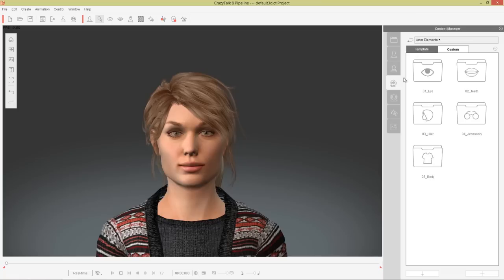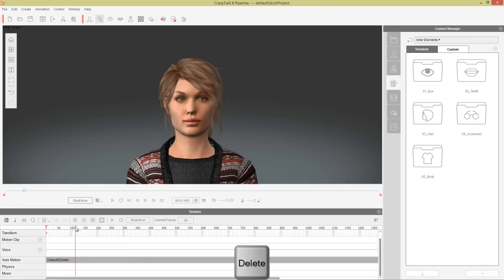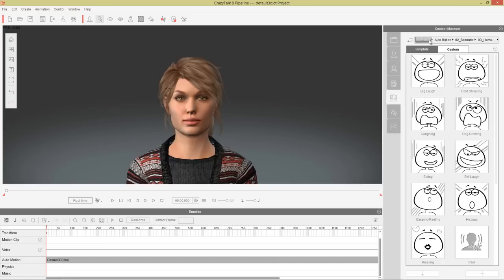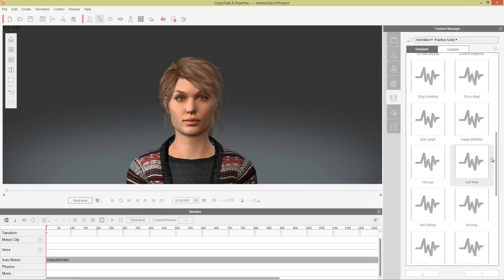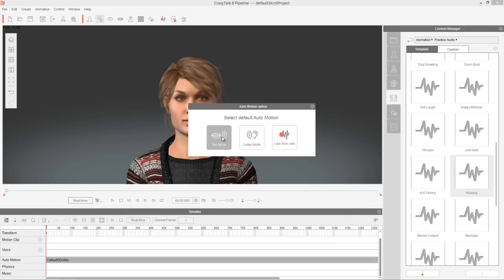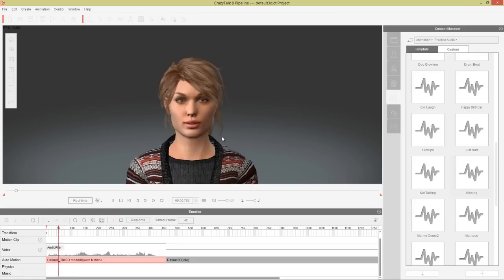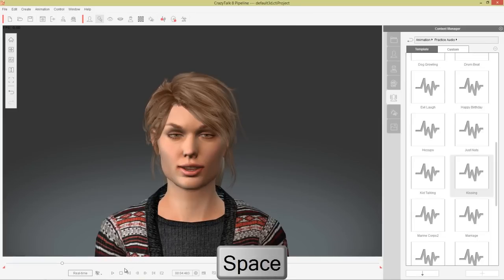So let's go to actor elements. We need to delete that panting or gasping auto motion there. And oops, we're going to go to animations here. And in practice audio, there should be one called kissing, I believe. A, B, C, D, F, G, J, K. There we go, kissing right here. All right, so we're going to choose talk mode this time. She's really not into that kind of kiss. It looks a little bit strange there.